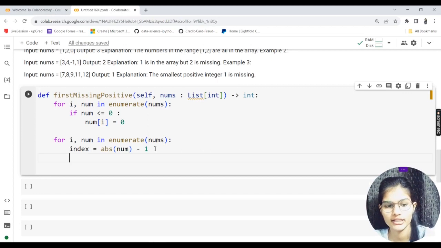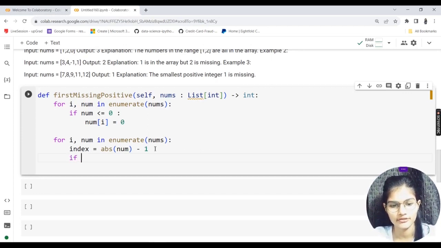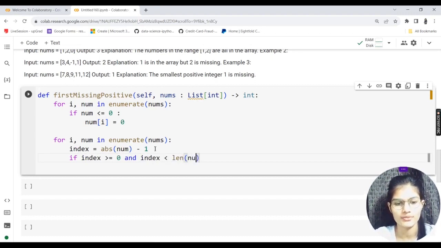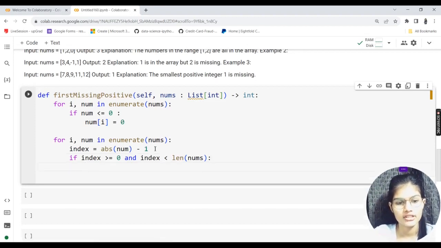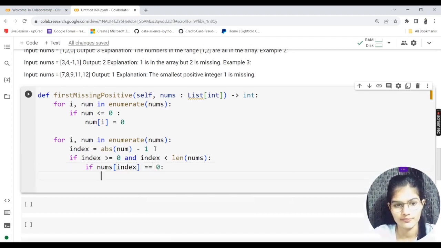Okay, now next we will again go to my condition: if index is greater than or equal to 0 and index is less than the length of my nums. So my condition is like this: if the index is greater than or equal to 0 and index is less than the length of my total numbers, then my condition will be that if nums of index, the numbers with the index of my list, is equal to 0.